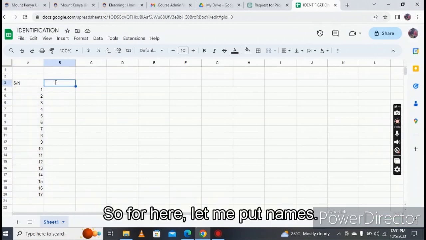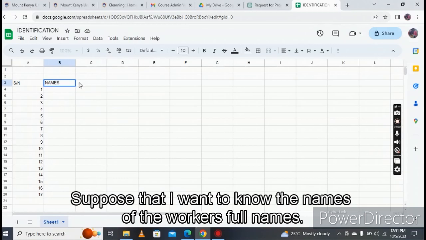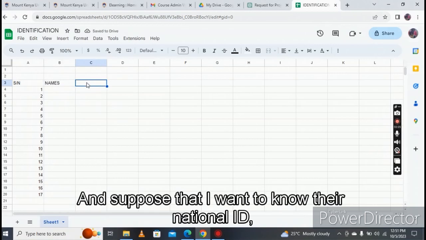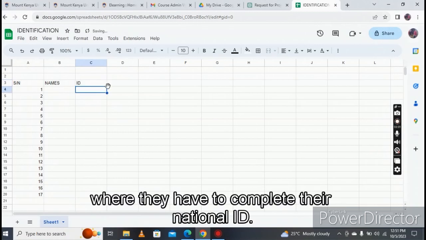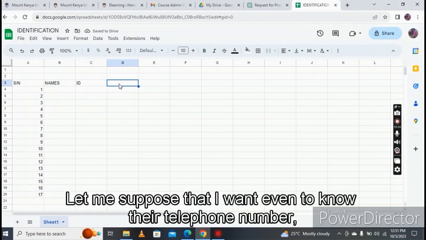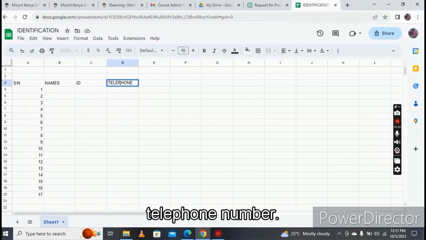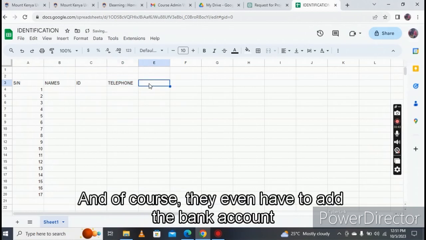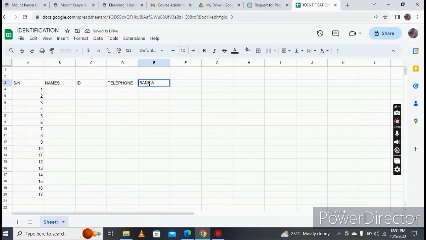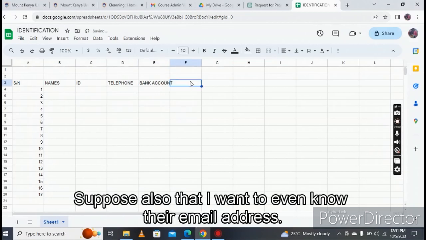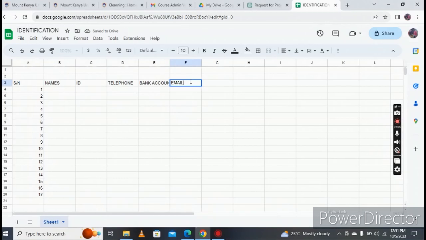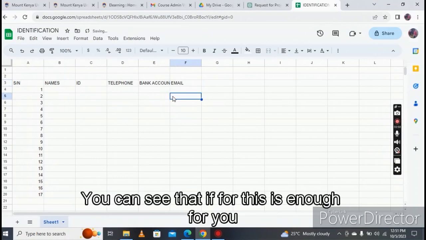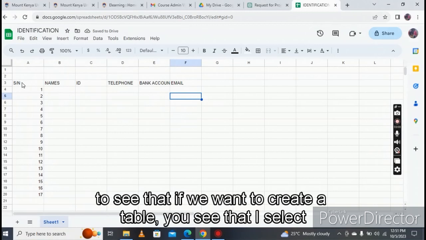So here, let me put names. Suppose that I want to know the names of the workers, full name, and I want to know their national ID, where they have to complete their national ID. Let me suppose that I want even to know their telephone number, and of course they even have to add their bank account. Suppose also that I want to know their email address.